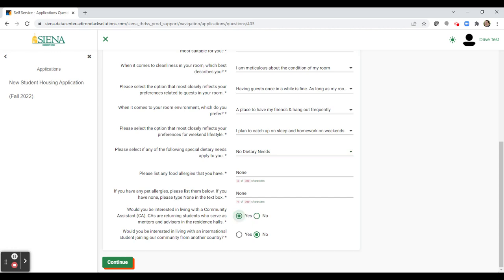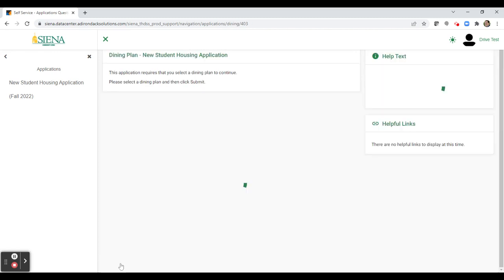Also, if you'd be interested in living with an international student joining the Siena community from another country, that is an option as well. We do welcome students from over 20 different countries every year to Siena. Selecting yes for either of these questions does not guarantee that you'll be placed with either a CA or an international student. It's just a preference and if we have spaces available. Once you've answered all the questions, you will hit continue.